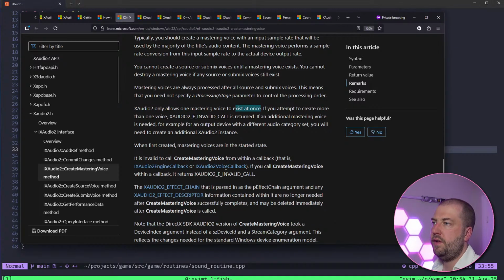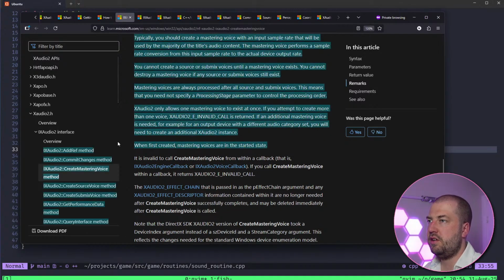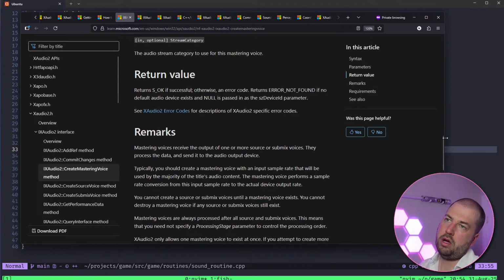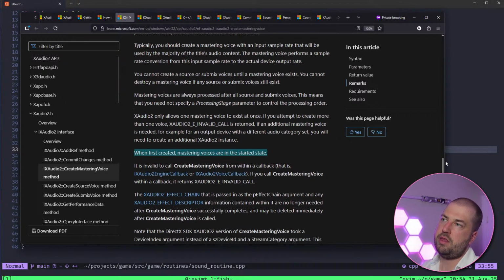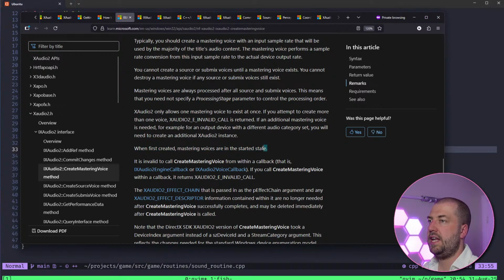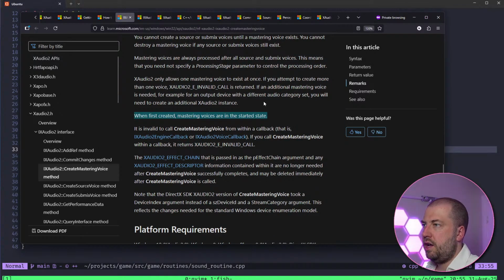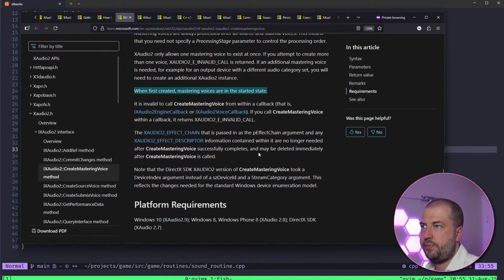Okay, when first created, mastering voices are in the started state. So we are about 2/3, maybe 3/4 of the way through the documentation, and it's now just introducing this new concept called a state and telling me what it starts in. Cool, I'll remember that. That sounds important. It's invalid to call create master voice within a callback. That's fine. I don't plan on doing it because I don't know what these are yet.